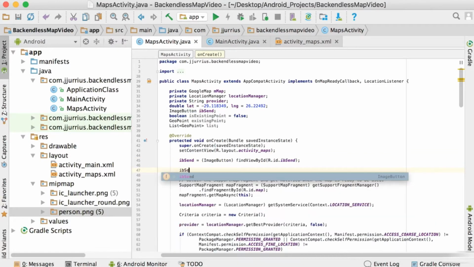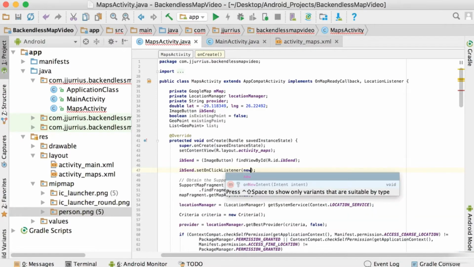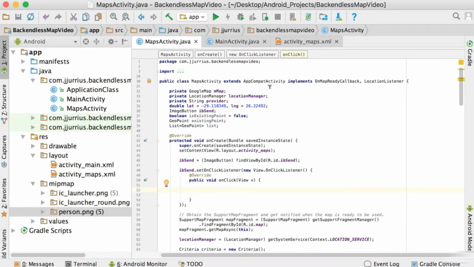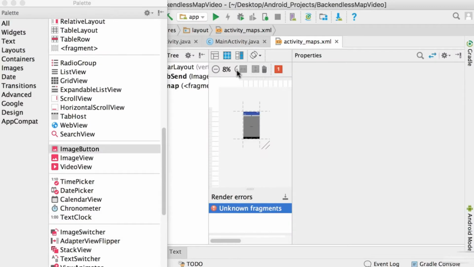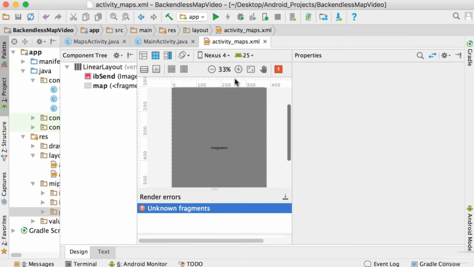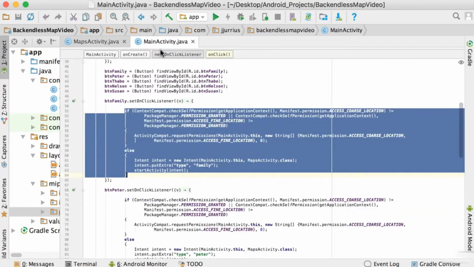And then we can call IBSend dot set on click listener, and we're going to say new on click listener. So this is if the user clicks on that send button in the maps activity, on that image button. Let me just zoom in quickly, this button above the map. So if it's a family member that is trying to log in now and send the location, we'll have that button at the top. But if you want to see the whole family, we won't have that button at the top.